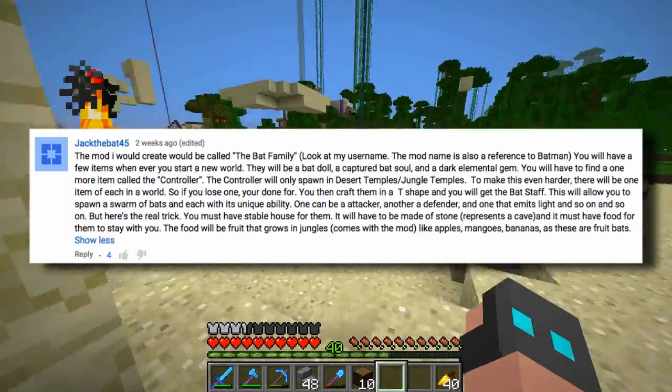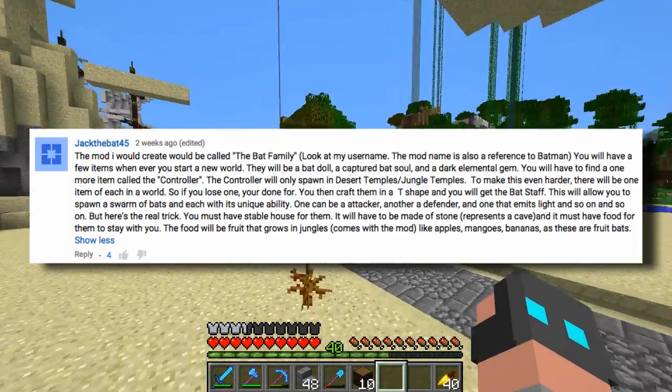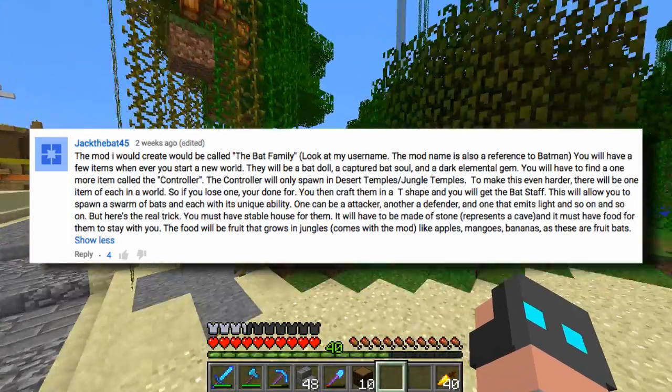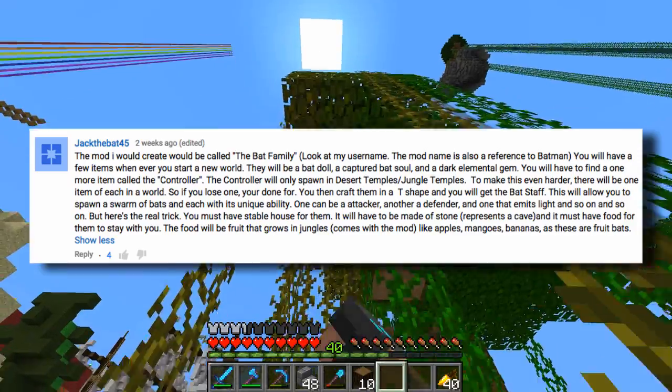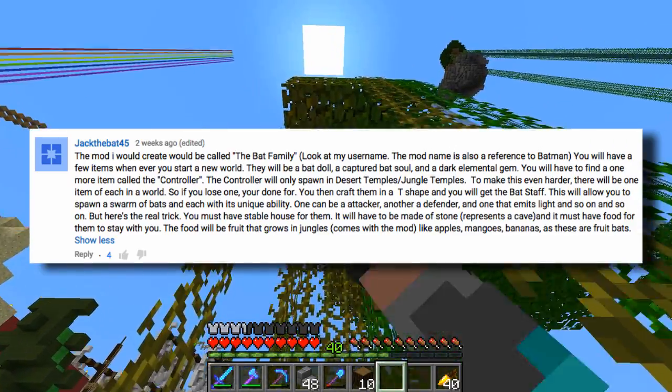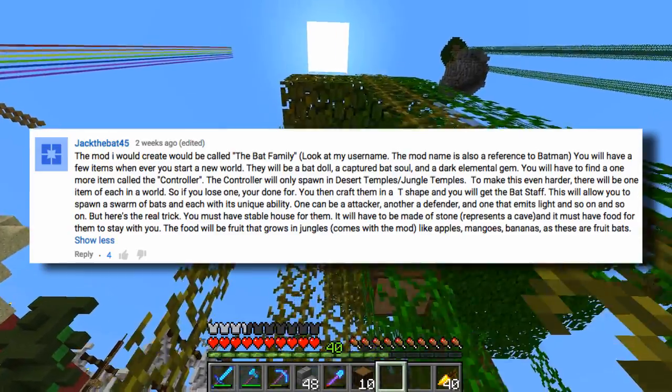To make it harder, there will be one item of each in a world. So if you lose one, that's it. Then you craft an item in a T-shape. You get the bat staff, which will allow you to spawn a swarm of bats, each with its unique ability: attacker, defender, and one that emits light, which would be really cool to have follow you, you know, like a dynamic light. But here's the real trick.